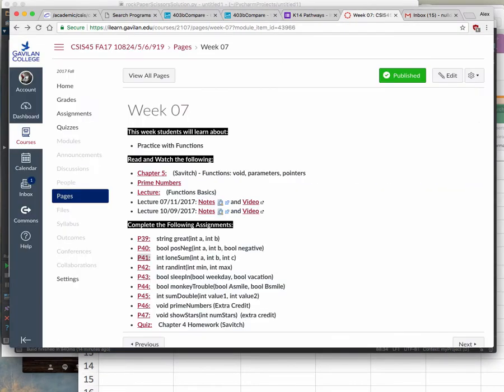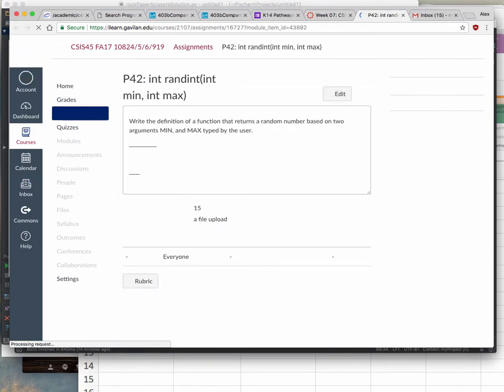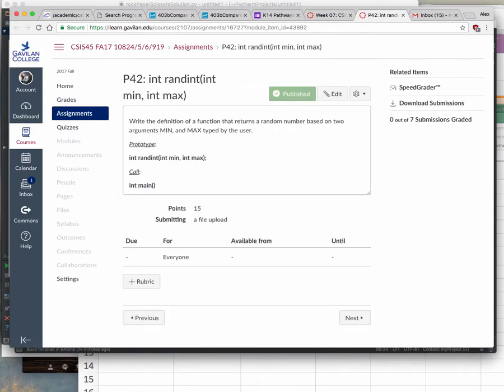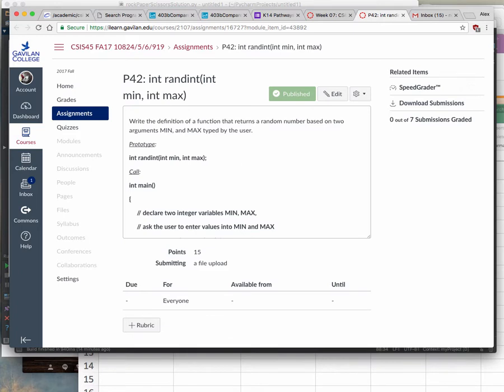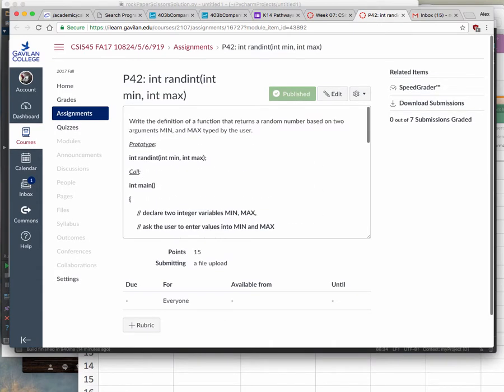Let's go to the next one. P42. Randint. Okay. Now this is something that's very useful because you're going to have to make random numbers a whole lot in this class. So after you create this function, that will simplify your life and you're welcome to use your code, right? For any assignment, you're welcome to go back and use any of the other assignments that you've done before.